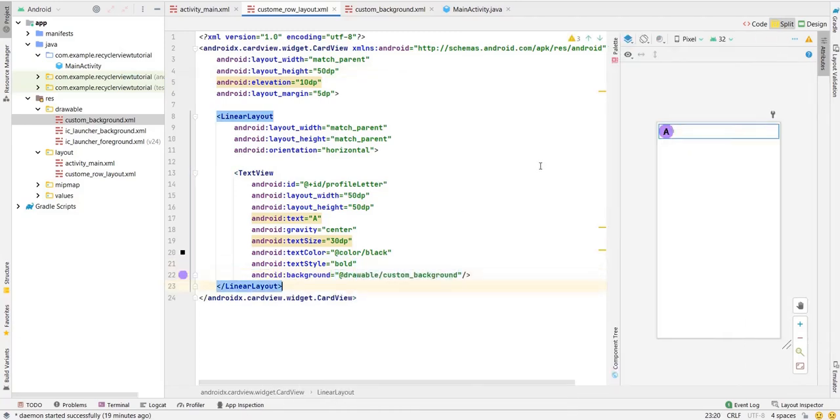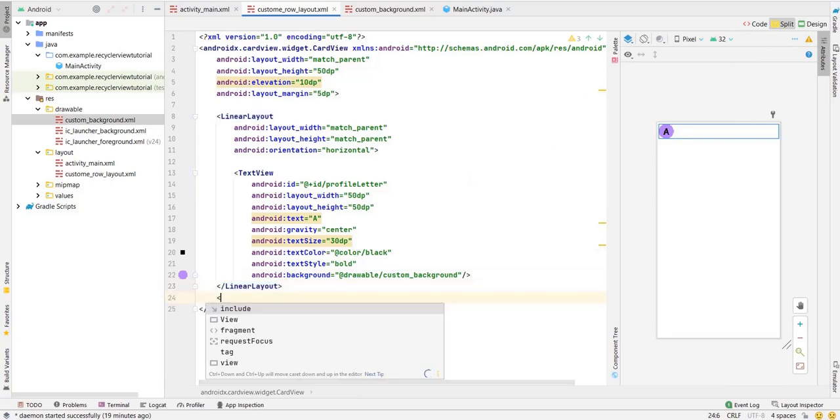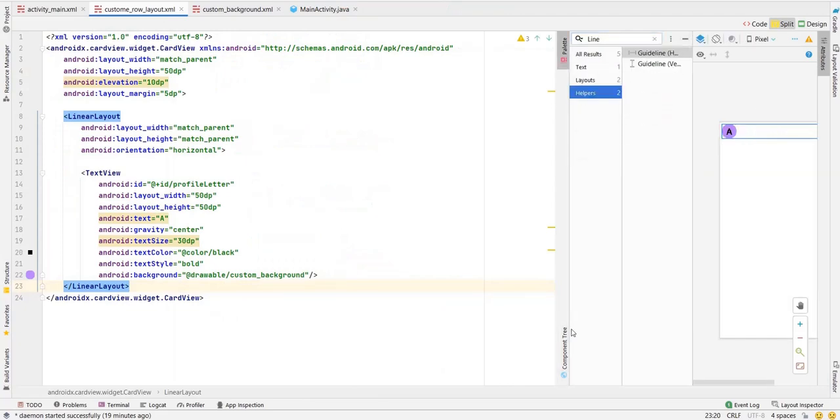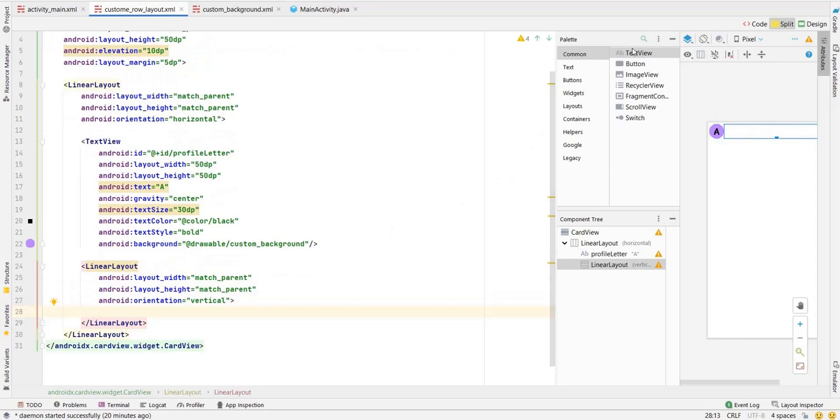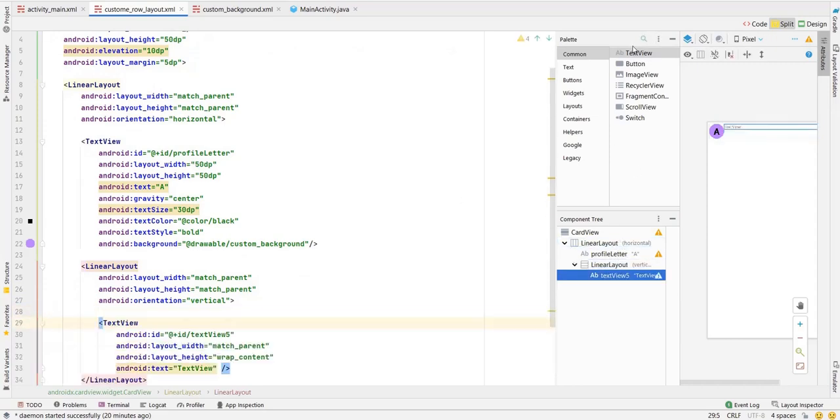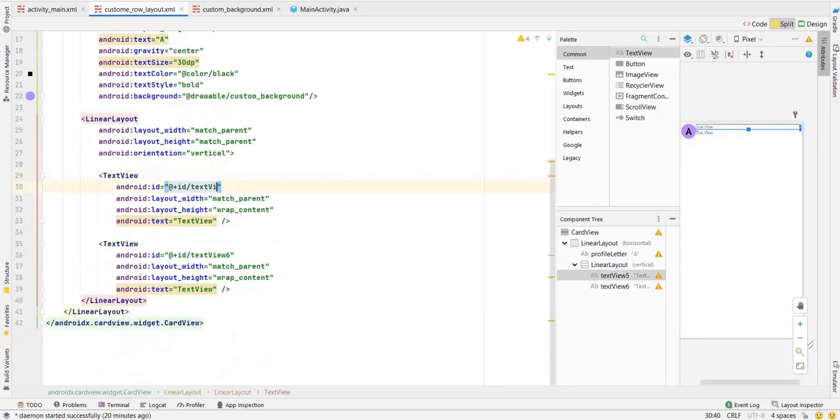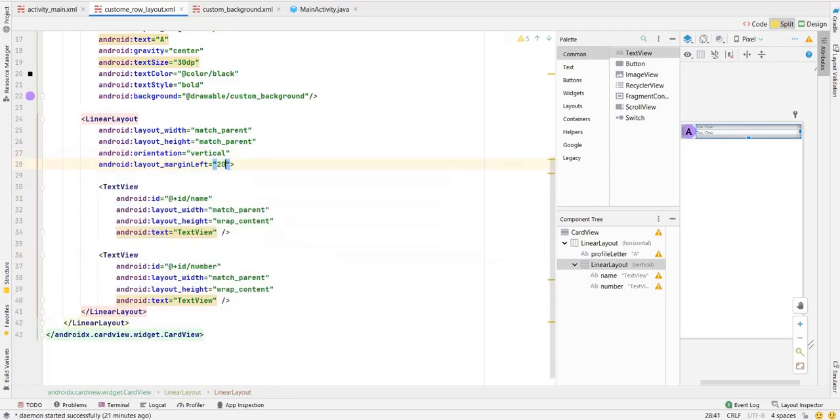After this we will display the contact name and contact number. So for this we will need to create one more linear layout. Simply go to the palette. This time we will take a vertical linear layout. Inside this linear layout we will take two text views. The first one is for the contact name and the second one is for the contact number. First we will change their IDs. Let's give it as name and the second one as number. We will give this layout a margin of 20 dp.